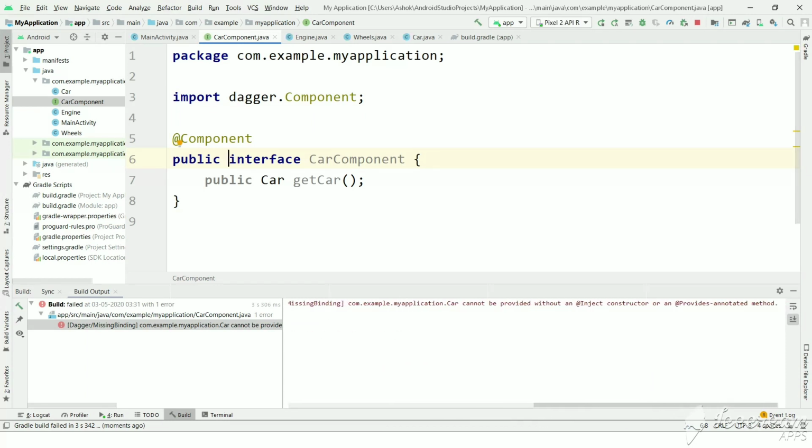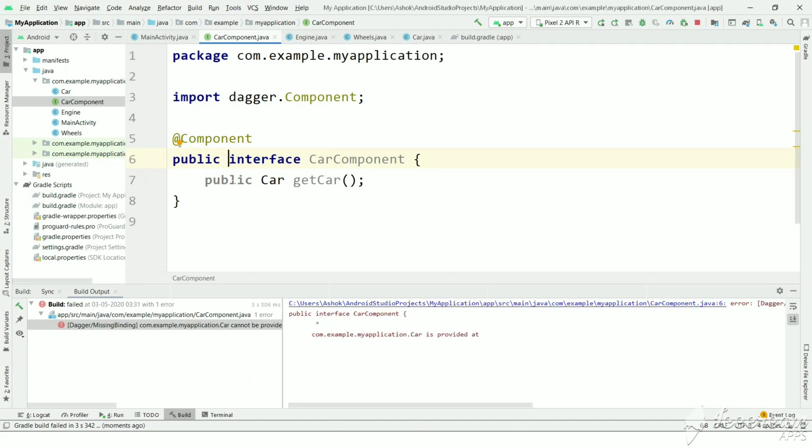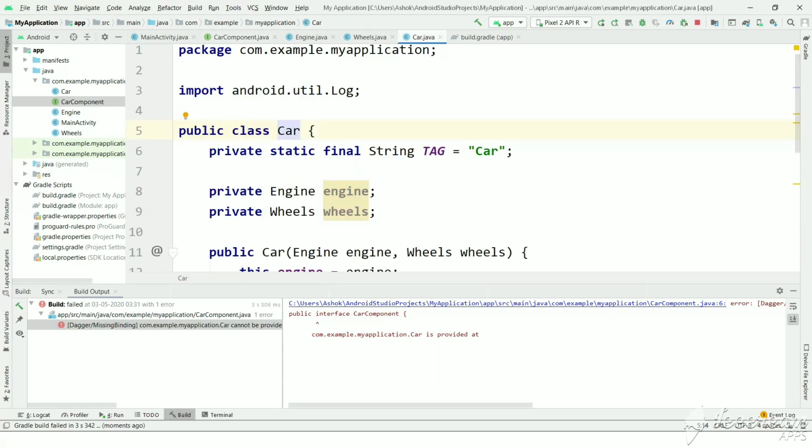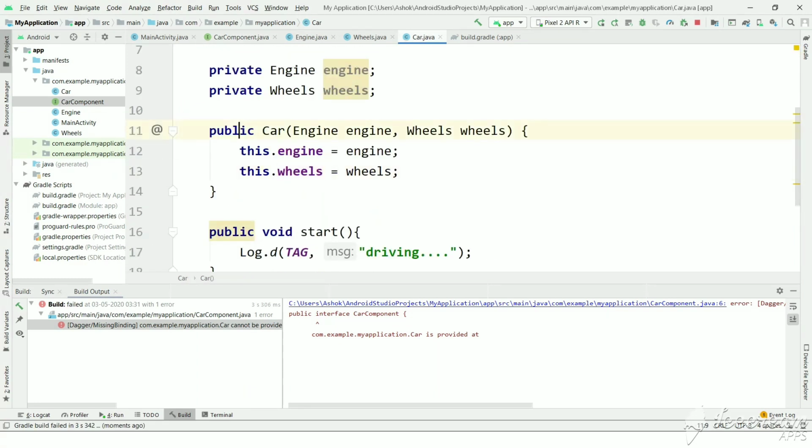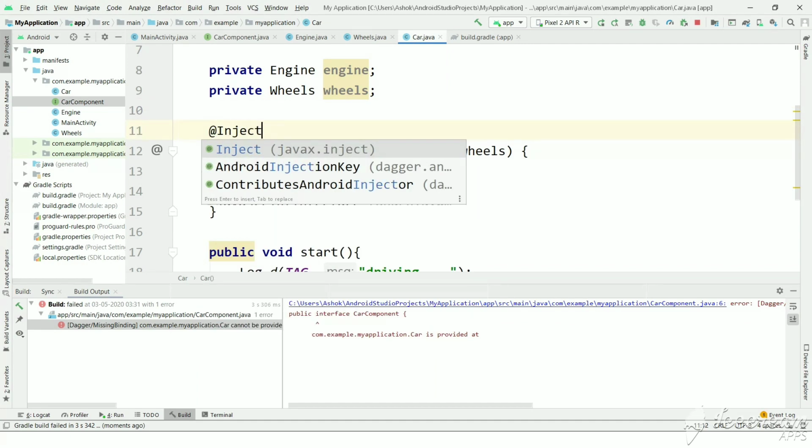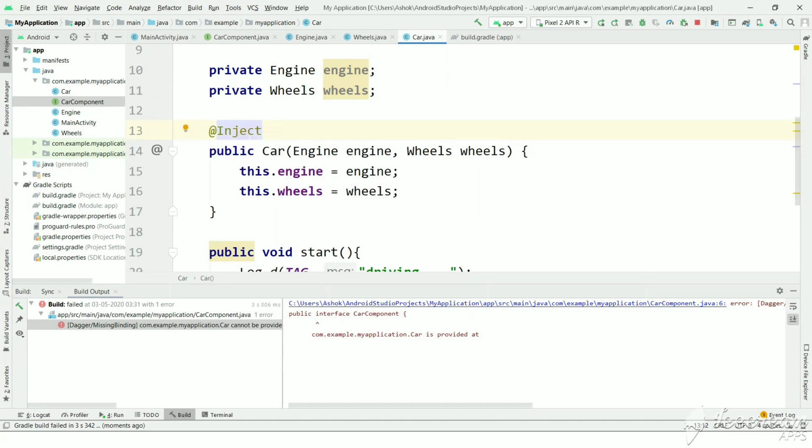What it's saying is: Car cannot be provided without an @Inject constructor. So internally it provides an implementation of getCar, but in order to create a car we need to have a car constructor with the @Inject annotation. So this is the constructor we will mark with @Inject. If we mark any constructor with @Inject, it means Dagger knows how to create that class object automatically. Now let's try and execute again.